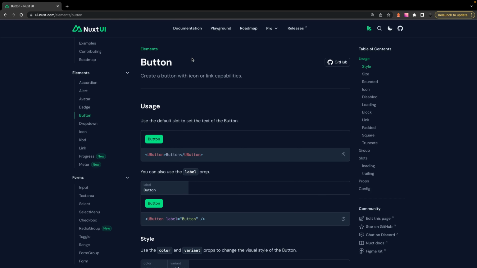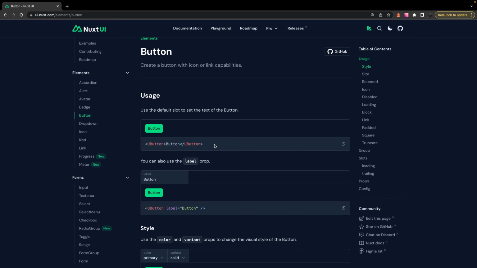Alright, so now that we have things set up, let's go ahead and take a look at how to use a component from Nuxt UI inside of our application. And we're going to be opting to use the button component. So here in the documentation, you can see to use it in the simplest form, you just want to use the component called uButton. And this is how all of the Nuxt UI components are prefixed by having u and then the name of the component.